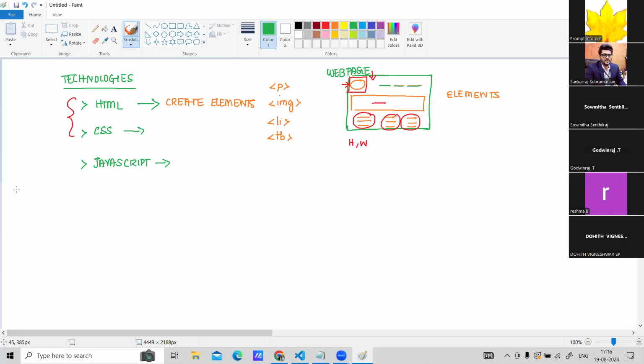Now, JavaScript, again, is a scripting language. And why do we use JavaScript? JavaScript is used for interactiveness, to interact with your business website. Yes. Now, how does JavaScript help you to interact with the website?